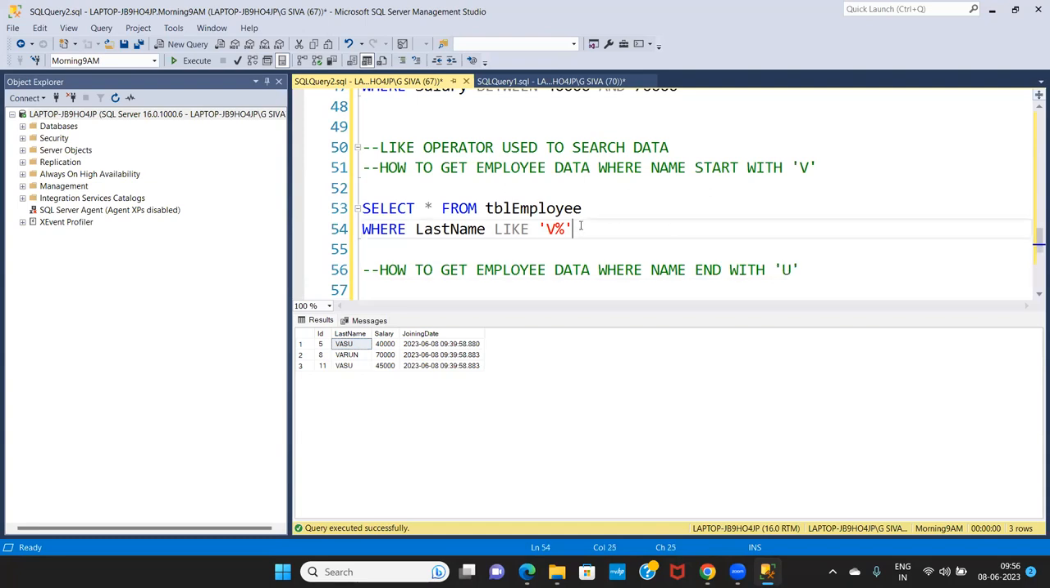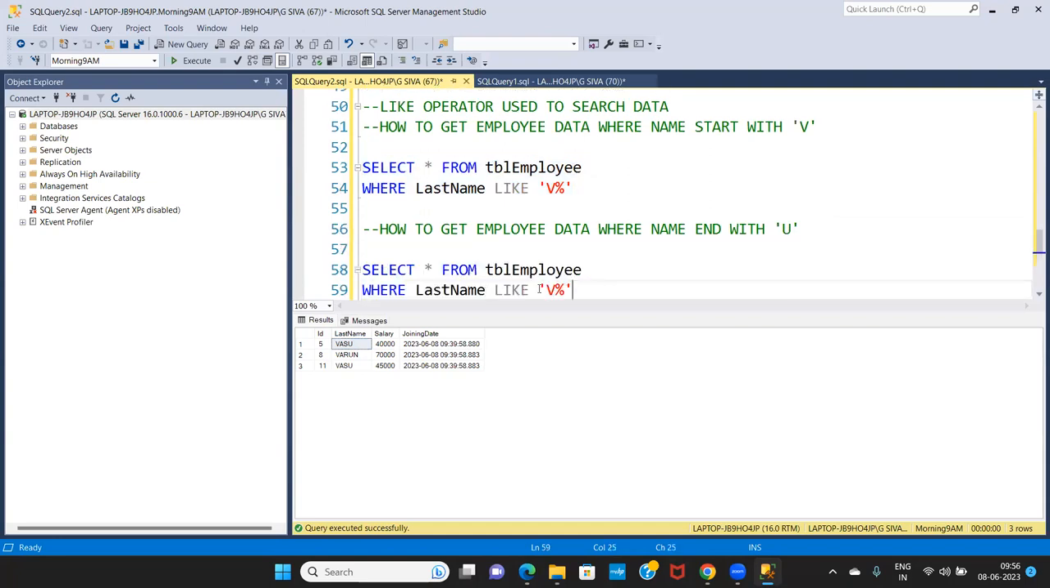Copy this query and paste. If you give the percent symbol before a character, that means this operator will work on the end of the name with this character. So we have to use the U. If I run this query, I'm getting four records, because these employee names end with the character U. Like this, we have to use the LIKE operator.